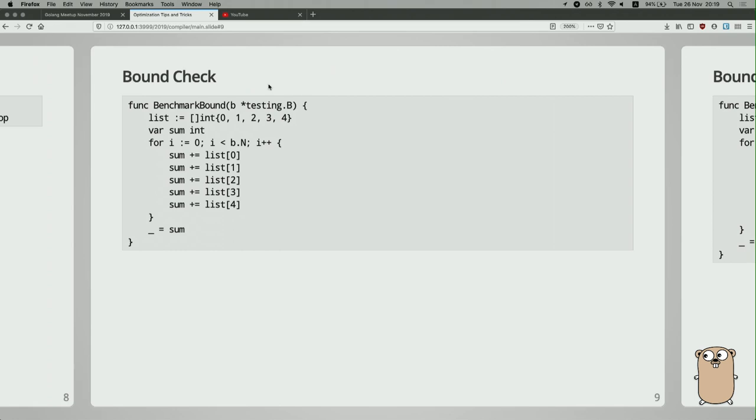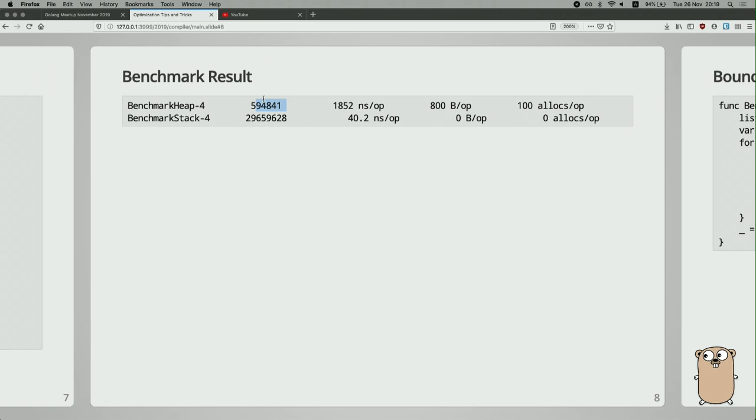In the second column, the bigger number is how many times it ran during the duration of the benchmark. Of course, the slower you are, the fewer times you run. And these are the time per operation, the memory consumption, and the number of allocations per operation. Allocation takes time.